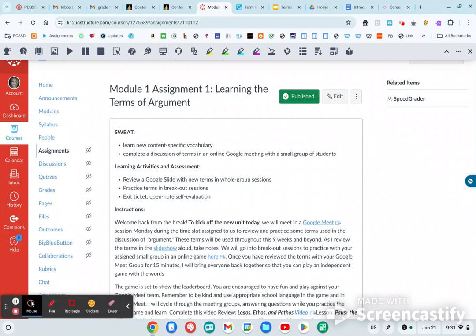Because argument is relatively new for students in ninth grade, even though they're very good at arguing by then, they haven't yet learned the actual art of argument. And so I introduce them to the content-specific vocabulary. The expectation is that they can use the vocabulary after this first initial lesson. They are asked to use it.